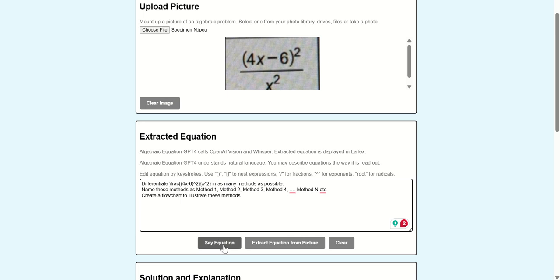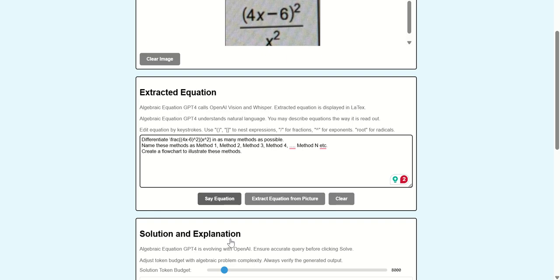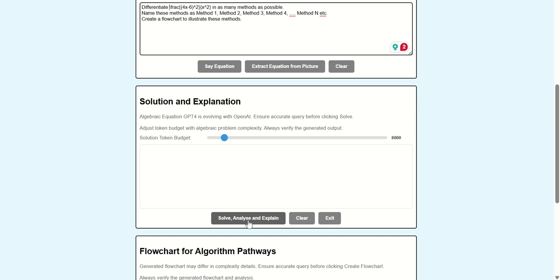Over here, you can see that you can click say equations. If you do not want to capture a picture of a handwritten equation, you can actually verbalize the equation or the problem to the GPT. Then scrolling down, this is where you can ask the GPT to solve, analyze, or explain. This solution token budget is for you to slide because some explanations may be longer and require a few more tokens. So 8,000 tokens is just a ballpark estimate.